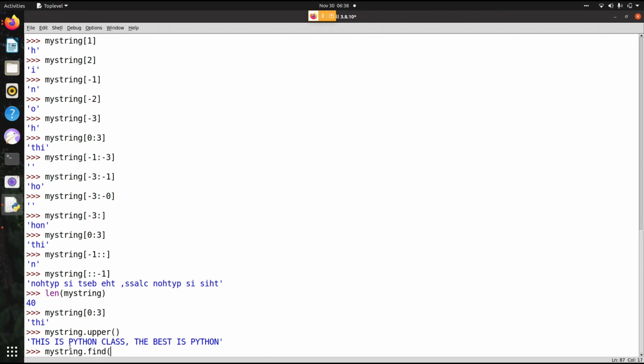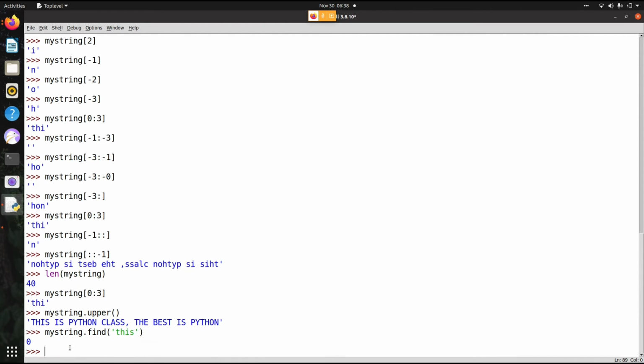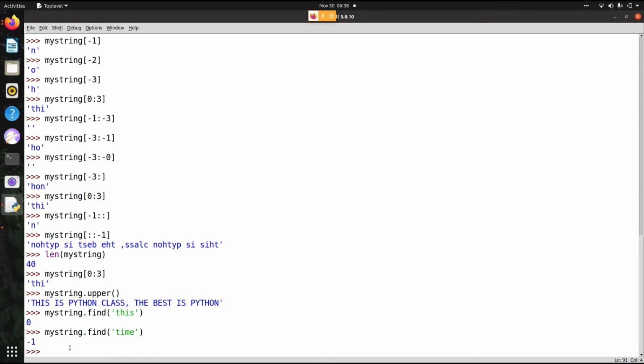string dot find, I'm saying, let me take this. Now see, when I say find this, because this is available here, it is giving 0. I have told it time, where time is not available inside this one. So what is it giving? It is giving me -1.